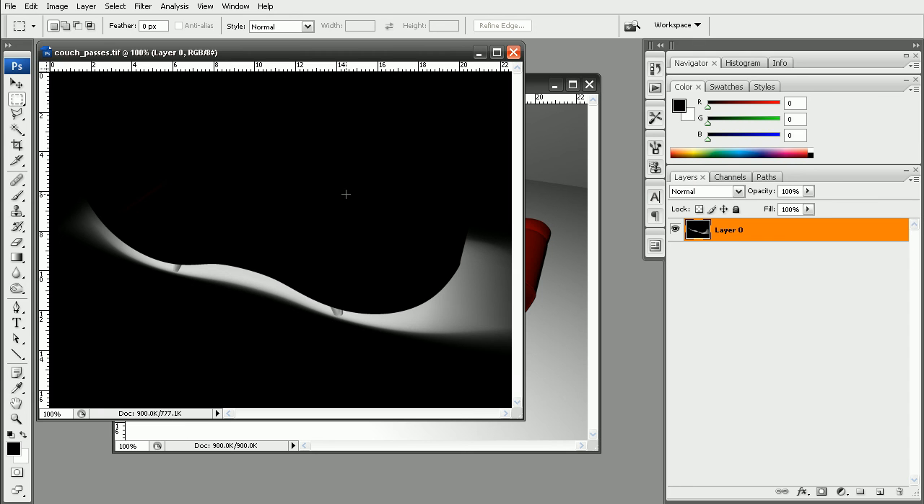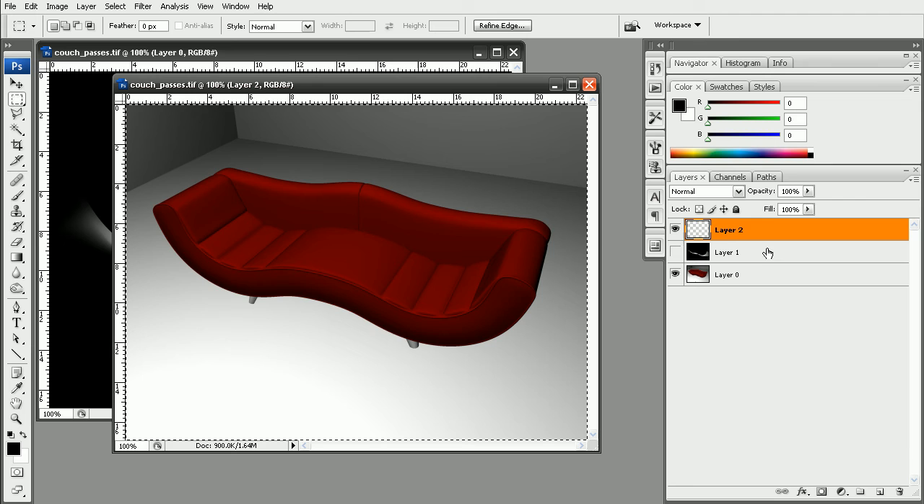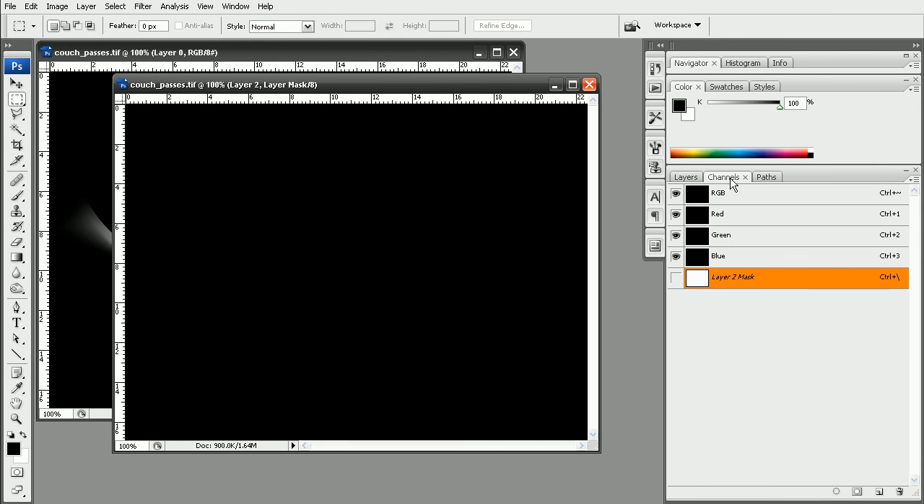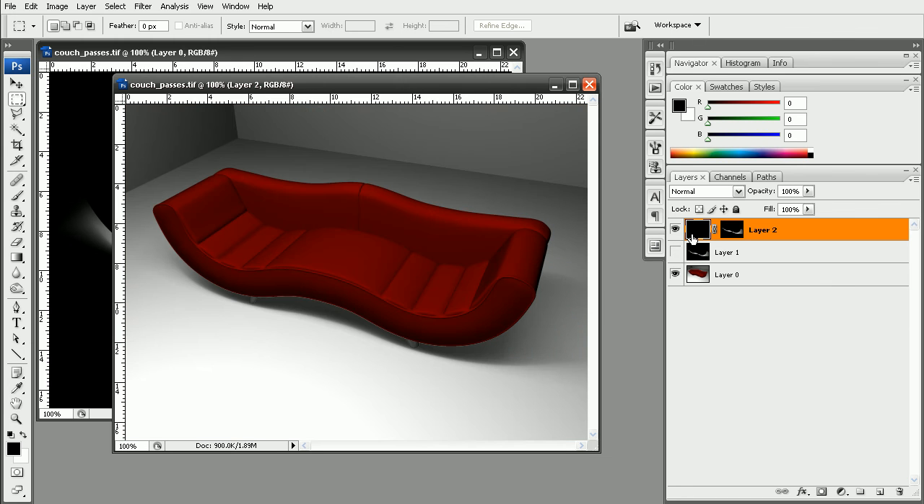That's really no problem because, since it's just a black and white map, in any compositor that we use, we can just copy this entire layer, create a new black solid, create a layer mask, and then in the channels we can just hit Control V to paste that layer in. Essentially, it's creating our shadow map as an alpha for this particular layer.